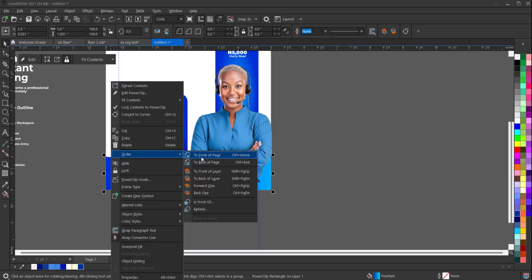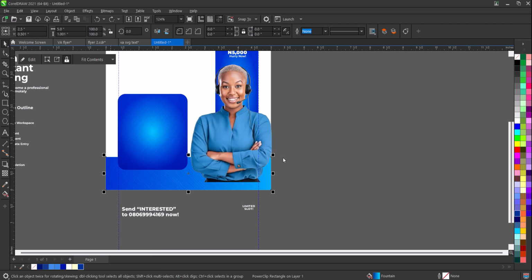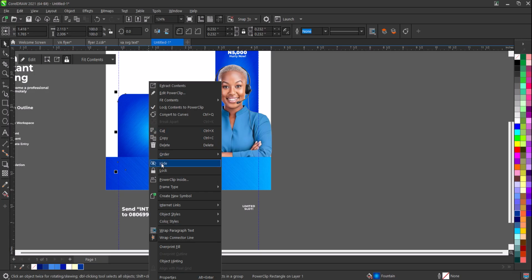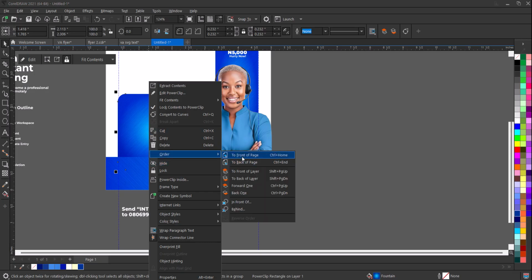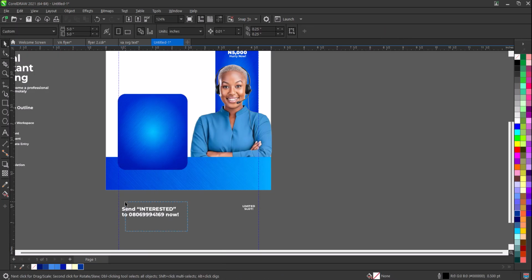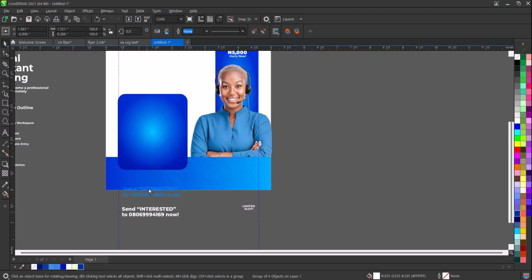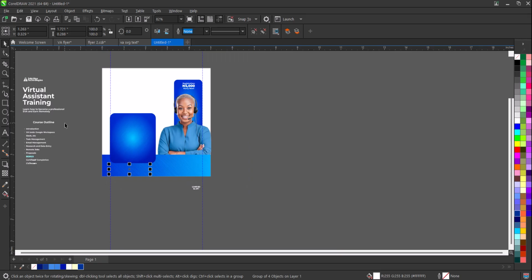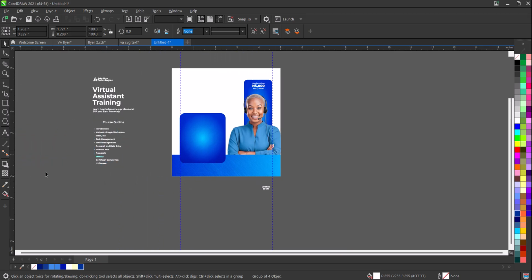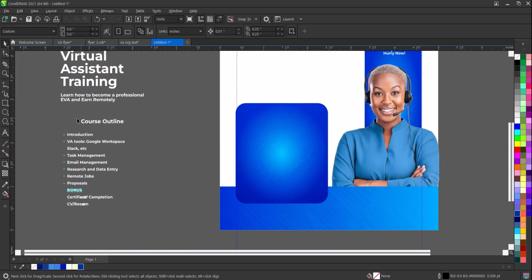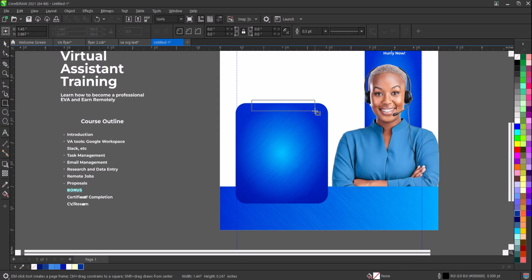Right click, order, front page. Okay, so now that it's in front, this guy also needs to come to the front. Right click, order, front page. So now I can bring this guy into this very position. Then this guy here, I will need to create a box for, a button for it. So you create a button here. It's going to be here.